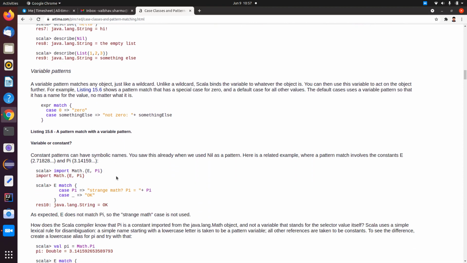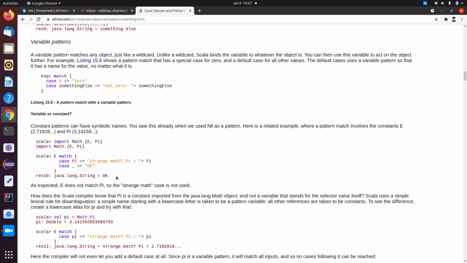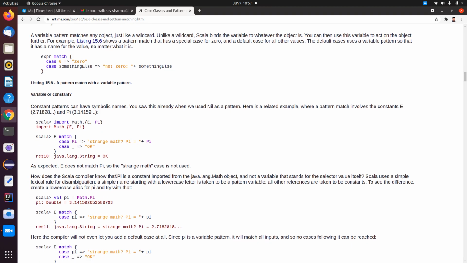Now let's take a look at variable patterns. A variable pattern matches any object just like a wildcard. But the difference between wildcard and variable pattern is that Scala binds the variable to whatever the object value is. Let's take a look at this example. Here they have imported math.E. E stands for exponential, and Pi stands for 3.14, the ratio of circumference and diameter.